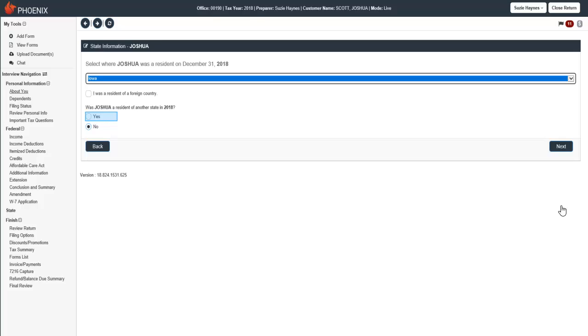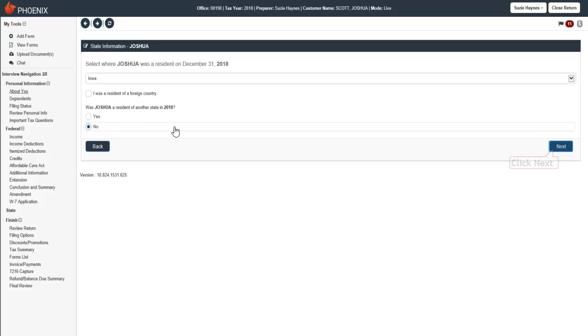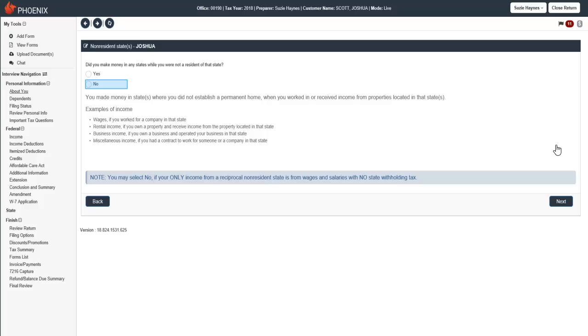Now, if he was a resident of more than one state, you could click this and it will give you the option of adding another state. Now, those of you who live in a border state, things like that, there might be an option there for you. You might need this information, but at this point, he's good. He only lives in Iowa.